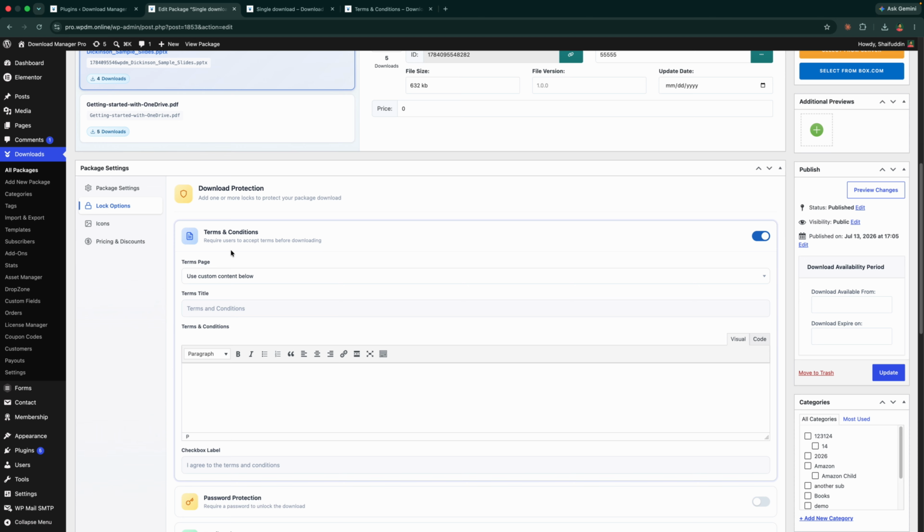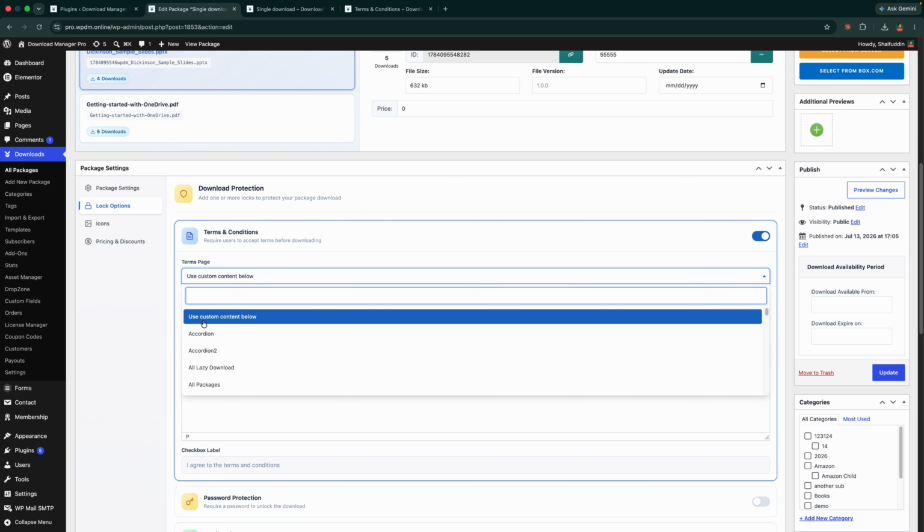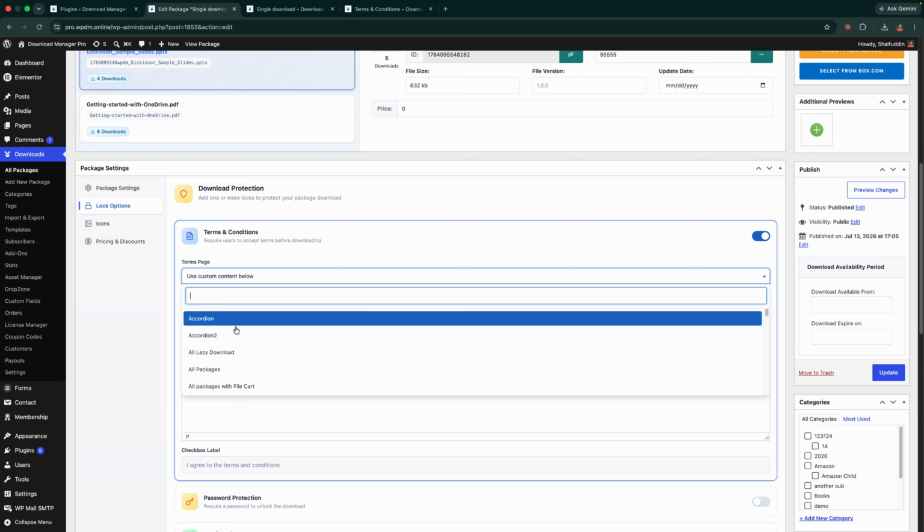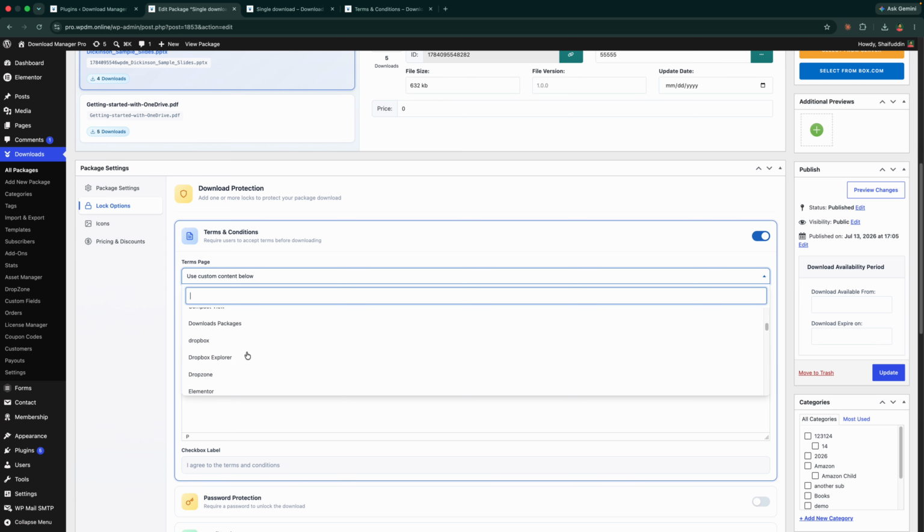You can configure this lock in two different ways. Display the complete terms and conditions content inside the download lock modal, or display a custom message with a link to your terms and conditions page instead of showing the full content. Let's look at the first method.